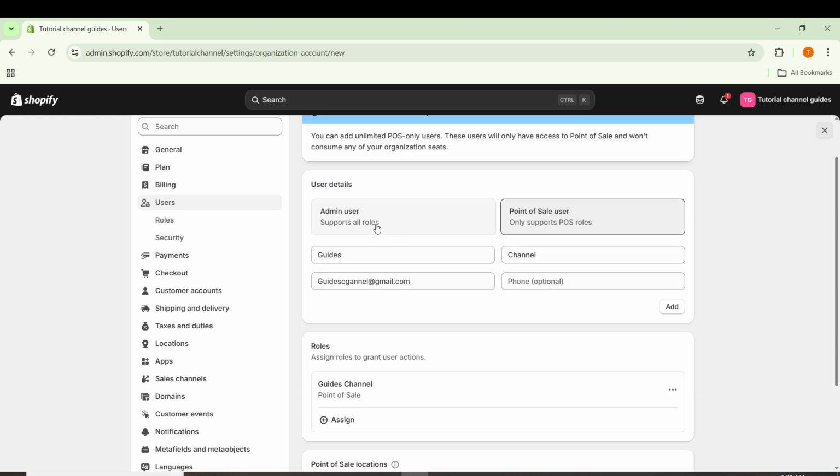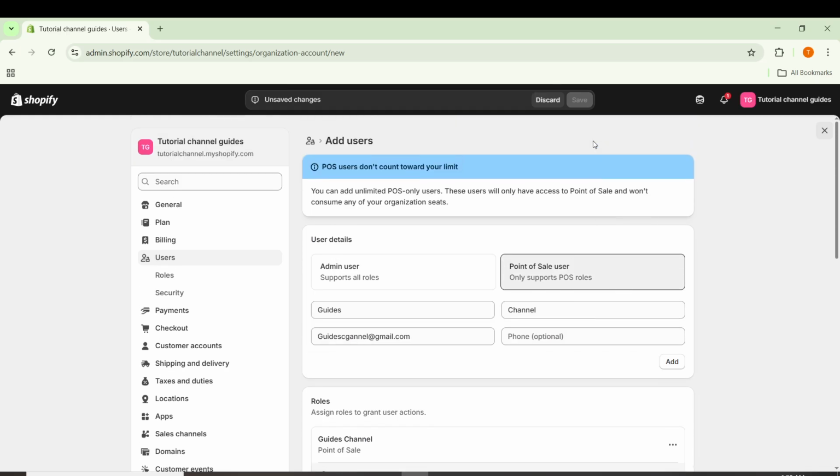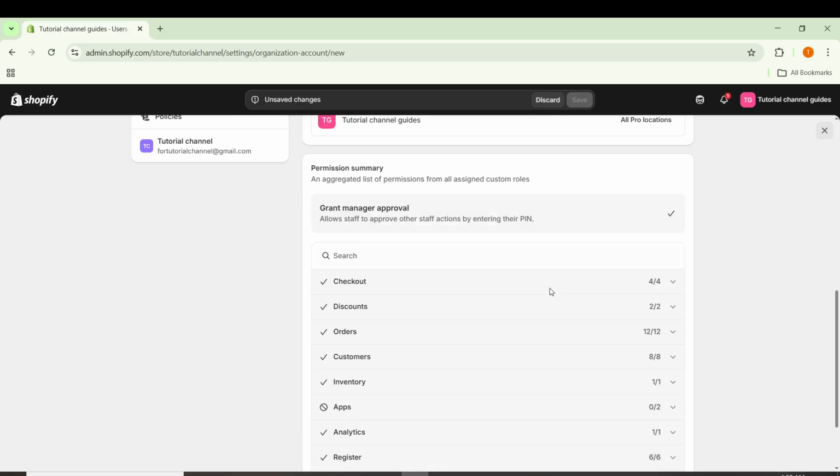Finally, make sure the staff member opens the email invite and accepts it using the provided link. Once they accept, they will be able to sign in with their own credentials and access the areas you approved. And that is all there is to it.